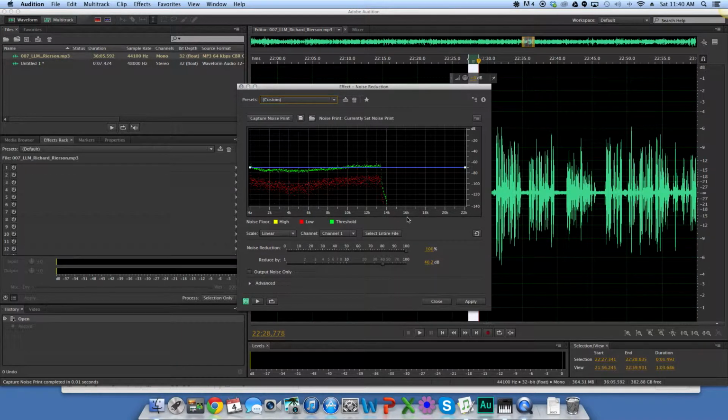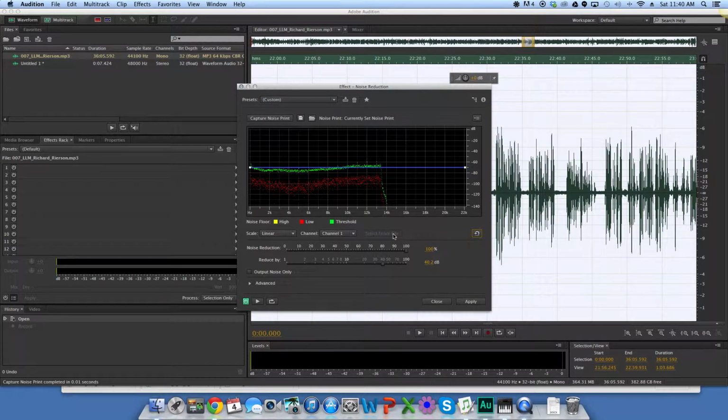And really all it's showing is just a couple of pieces of information. First of all, it's going to show me that I'm reducing by 40 decibels, and then I select the entire file here. That way it applies to the entire file. But like I said, it's going to reduce by 40 decibels, and then this is 100%. So it's going to reduce 100% of the noise.